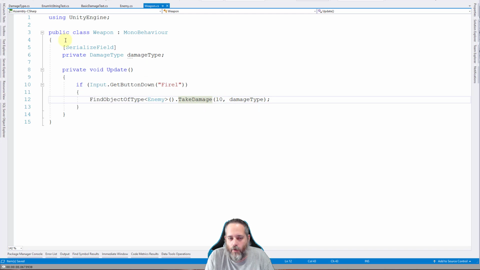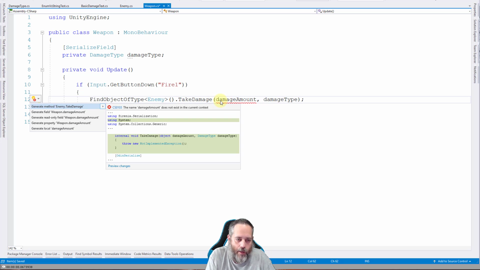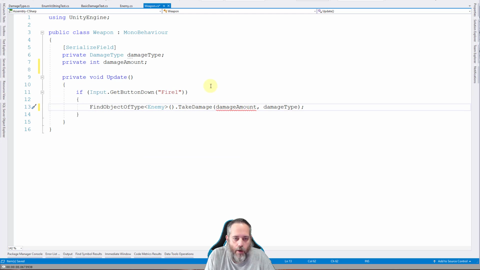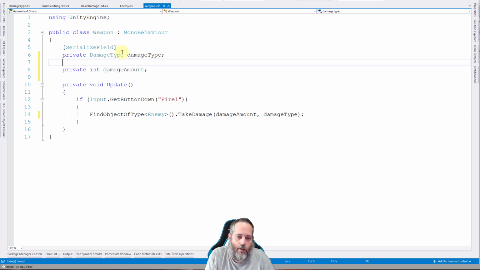This could probably be a serialized field for the amount. In fact, let's do it. Damage amount. Let's just convert that into a serialized field. So we'll put that there. We'll choose generate field. Let it automatically generate. Add that serialized field attribute. Quick copy paste. And then give it a default. I'm going to set the default to 10.